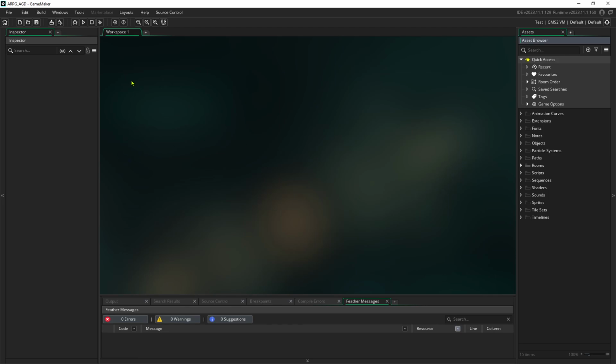Now, we are going to jump pretty quickly into editing the room. So let's start importing some sprites that we're going to turn into tile sets.